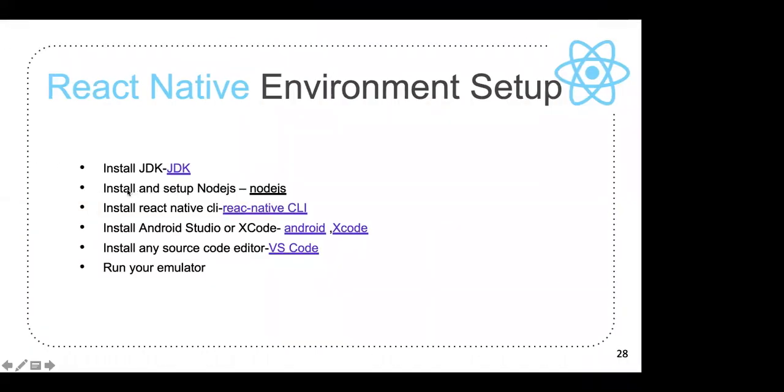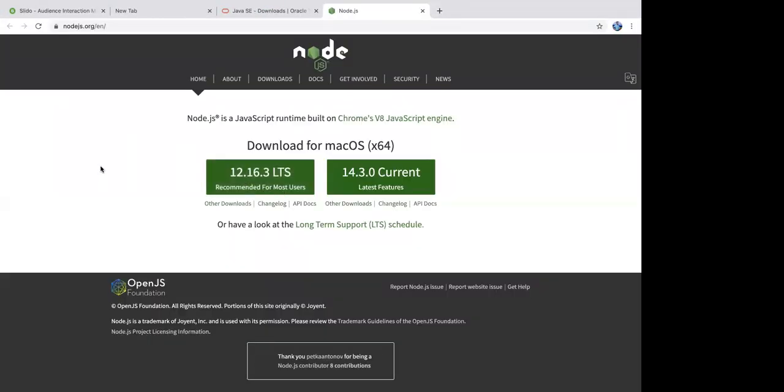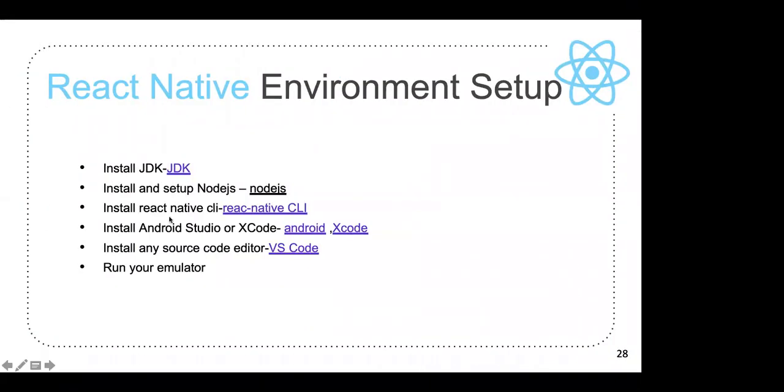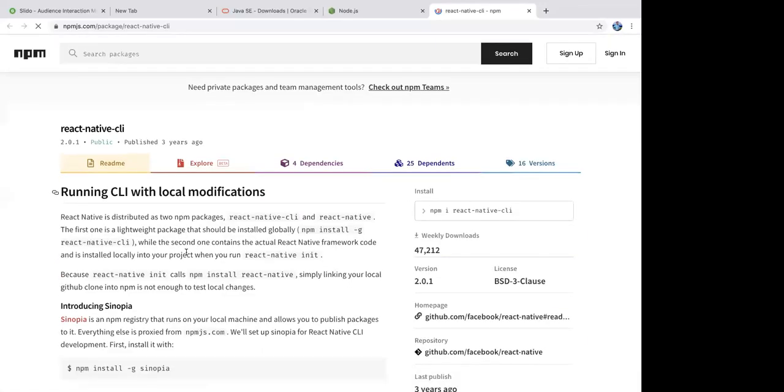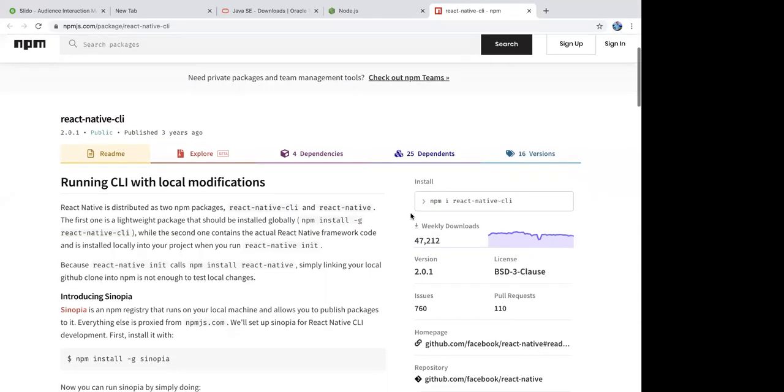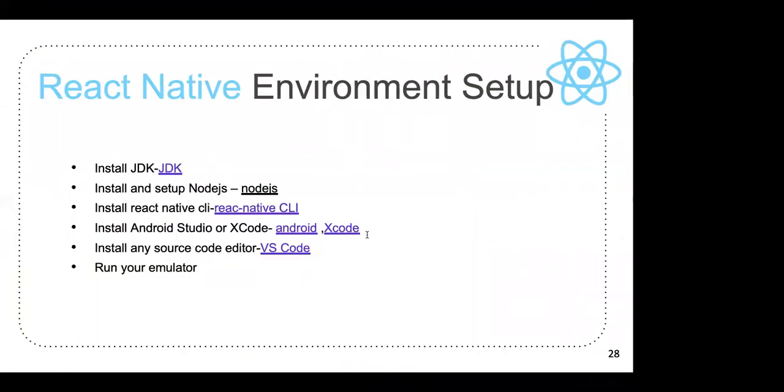And then you need to install and set up Node.js. You can also simply go to this site, and when you are using Windows, you have to download it for Windows. If you are using Mac, you have to download the compatible version for your macOS. Then we need to install React Native CLI because we are going to use the React Native framework. You can go through this documentation, and you just need to run this npm command in your terminal. Then the React Native CLI will be installed on your machine globally.